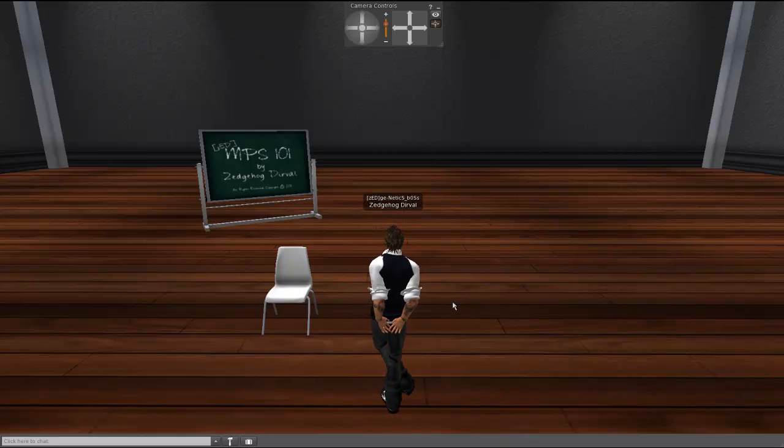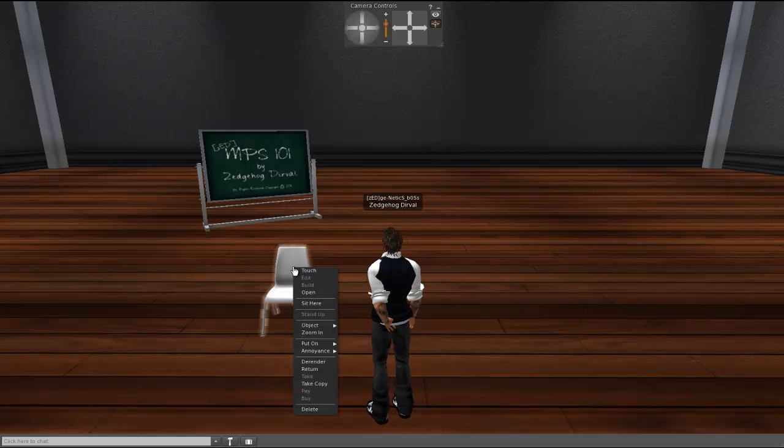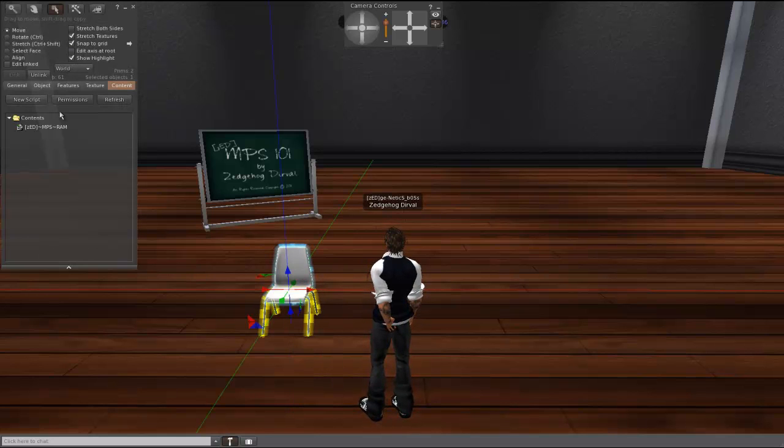So what you'll need first is an already pre-set up MPS object with the poses in it that you want to make compatible. I'm just using for a demonstration here the chair that I set up in the basic setup tutorial. So I'm going to first go into my chair here.